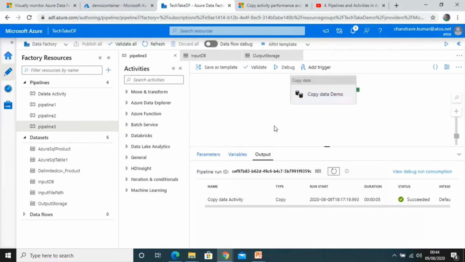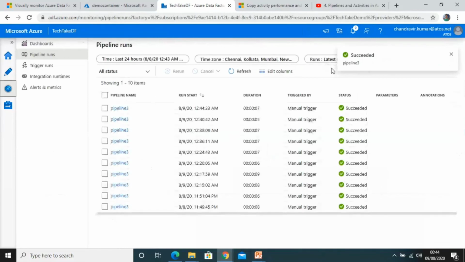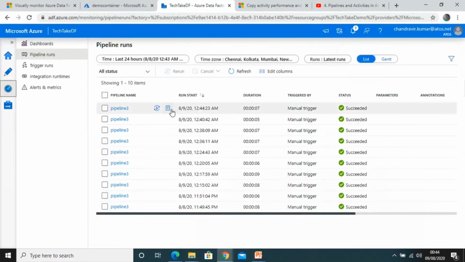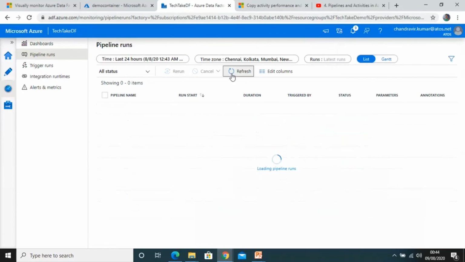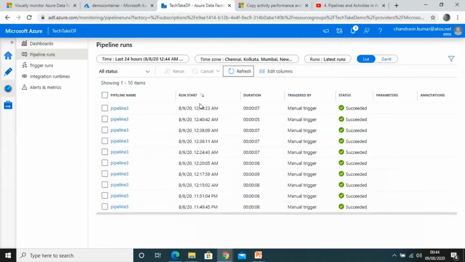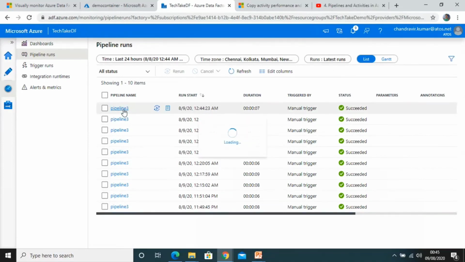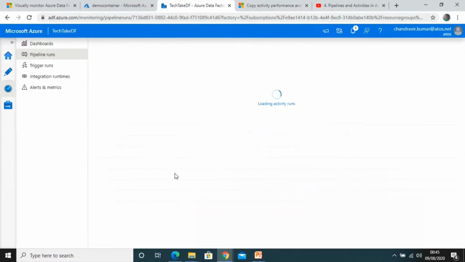Let's go to the output of the pipeline, hit the refresh button, showing here it succeeded. Let's wait for the, yeah, so we have already succeeded now. Now go to the monitor window and see the last run of pipeline 3. Just refresh it, click on pipeline 3, and we will see the information of the copy data activity.